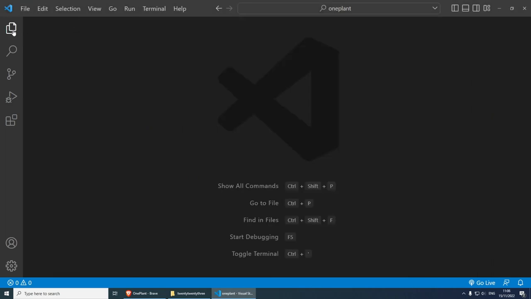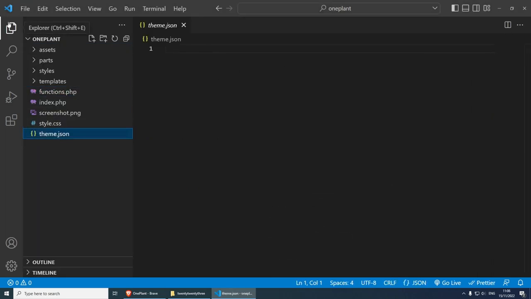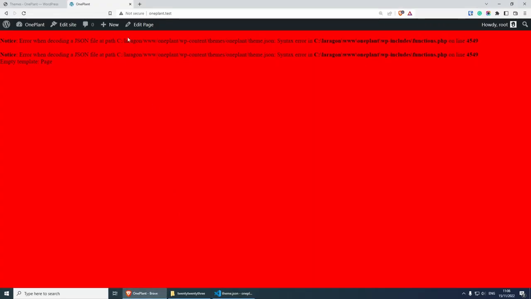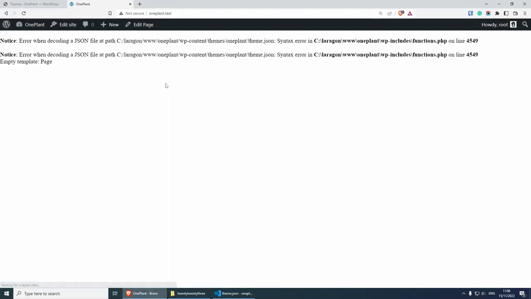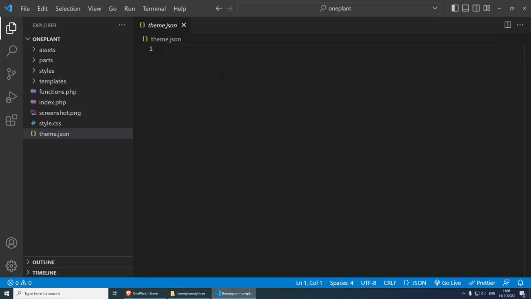Now let's close this file and open the theme.json file. Let's do the very basics so we can get rid of this error here. Let me refresh one more time. If you go back to Visual Studio Code, let's focus on theme.json. Theme.json is essentially our theme configuration. This is where we're going to be adding all of the settings for our theme, styles and template parts.